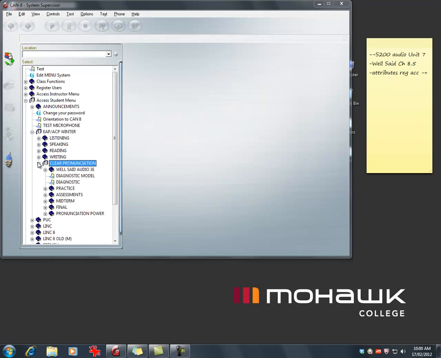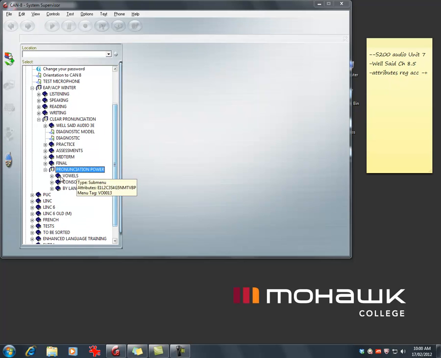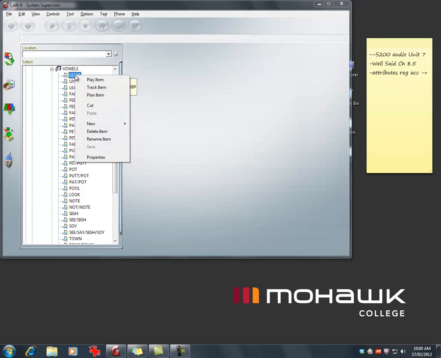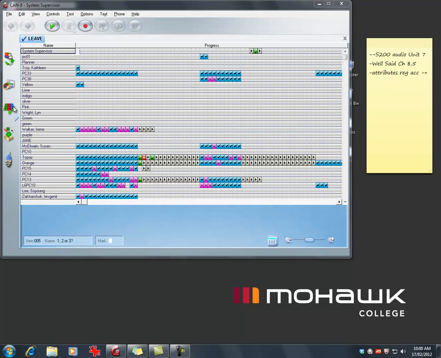So I'm going to go find Irene in Pronunciation Power, Vowels and Leaves. You're going to right click the item and left click track, or highlight this and click this button here, which is also track. So we're going to look for Irene, which is here.